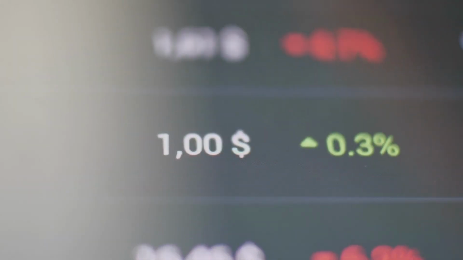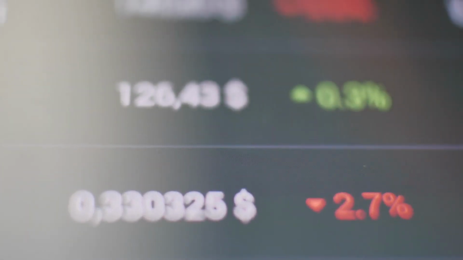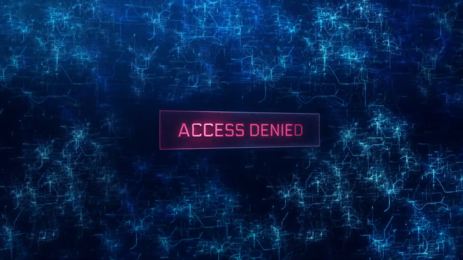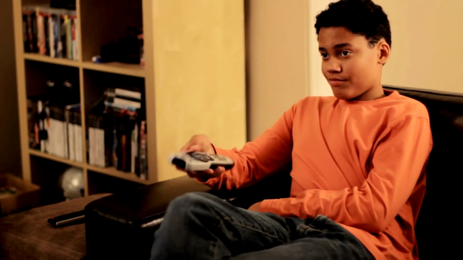Most wallets support multiple blockchains: Ethereum, Binance Smart Chain, Polygon, Avalanche, and many more. If you're viewing the wrong network, your tokens simply won't appear. It's like tuning a TV to the wrong channel. The show is still broadcasting, but you're not seeing it.